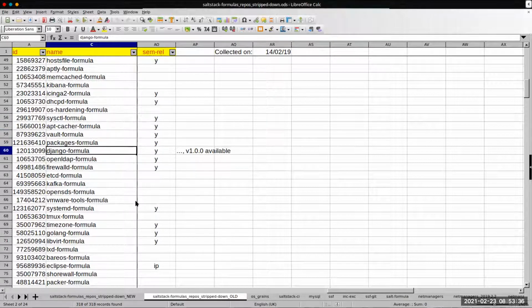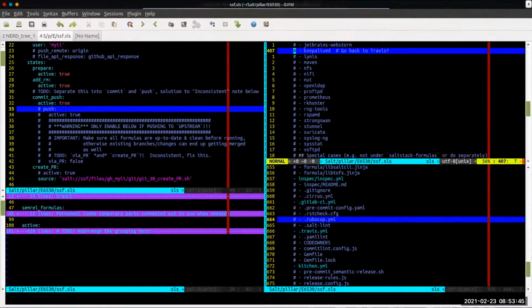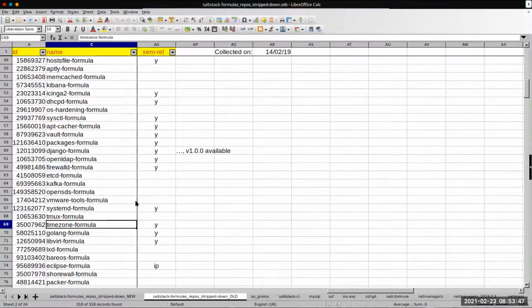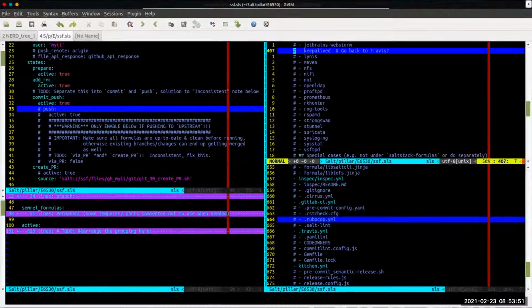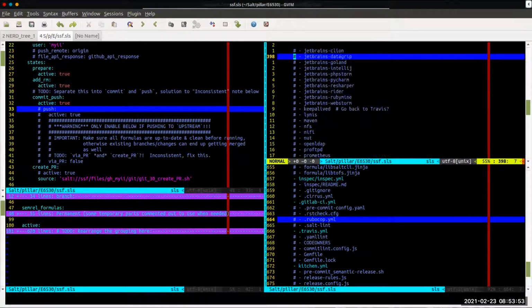Oh yeah, I did get up to here, but I finished because I've already done these earlier because these are some of the more used formulas. I'm just trying to get down here to one I haven't done. Systemd, has that been done? Done. Timezone's been done. Golang. Right, that's the one that hasn't been done. So let's try and set this up.